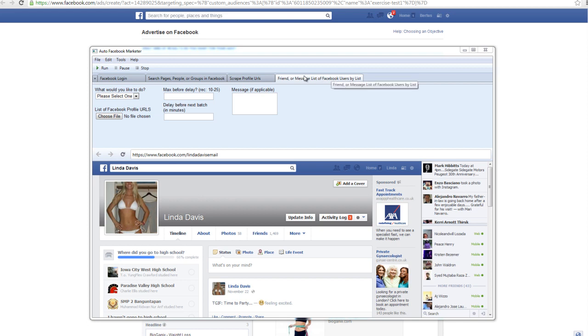Now remember, you can only use this feature if you have already scraped some user URLs from the previous feature. Make sure you watch the previous video and see how you can grab those targeted lists of leads and save them as text files to use in this one. Okay, so let's continue from that and see what you can do on this feature.